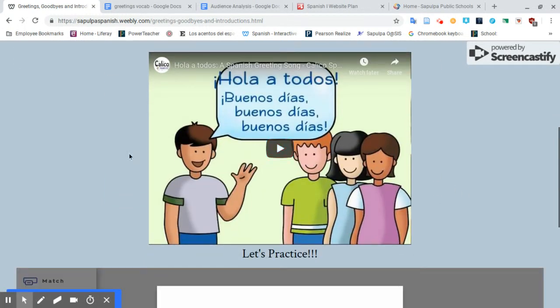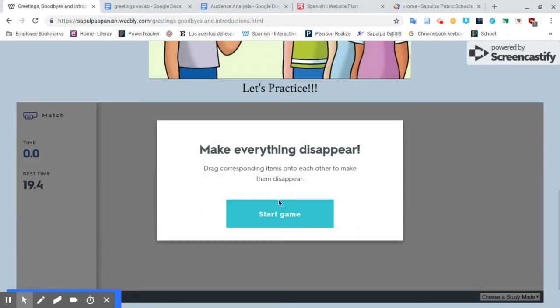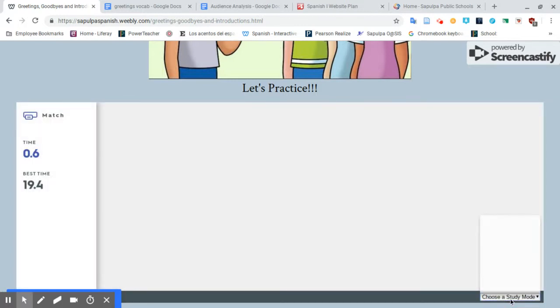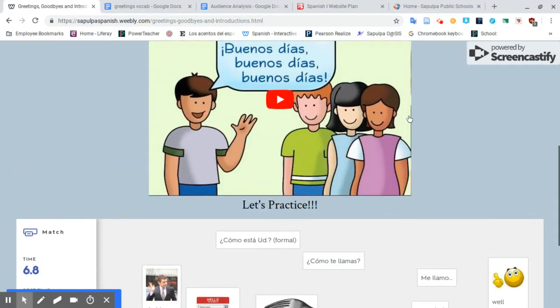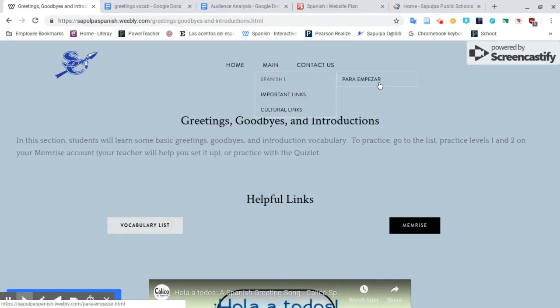Also, for each one of them, I gave them a song or some sort of video explaining it. Then I also gave them a Quizlet, and Quizlet has several different study modes. The one I have is matching, but they could also do learning, test, flashcards, and spelling. And I did that for each one of these topics.